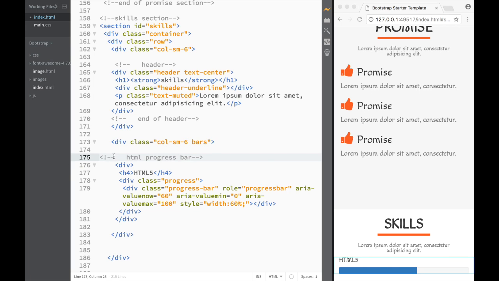Because there's going to be a few of them, right? We're going to have a CSS3, we'll have a Bootstrap, JavaScript, and a WordPress. What I want to do over here is see where my div ends, and double check. So it's over here, and I'm just going to copy this.